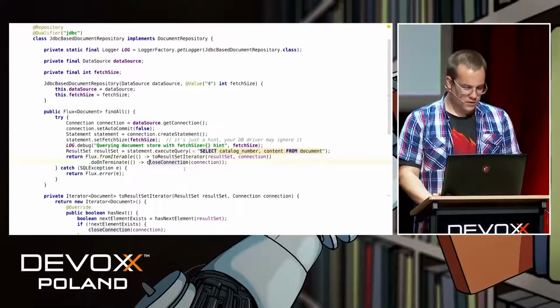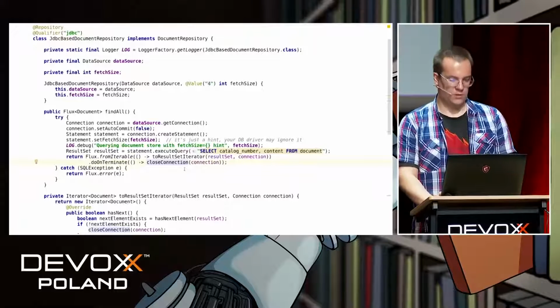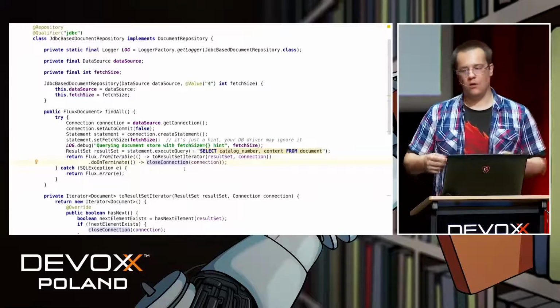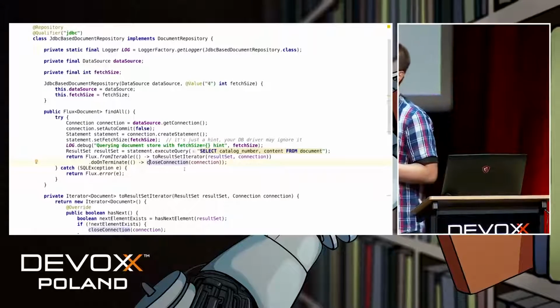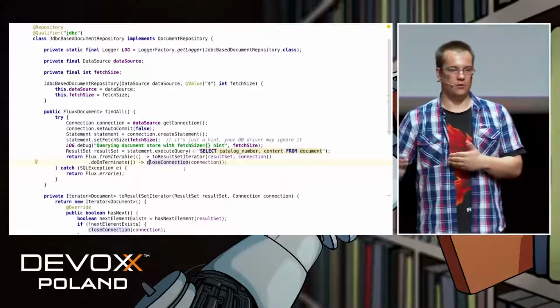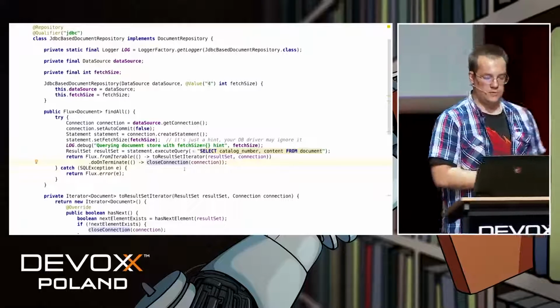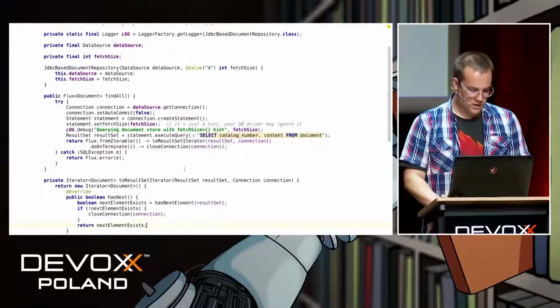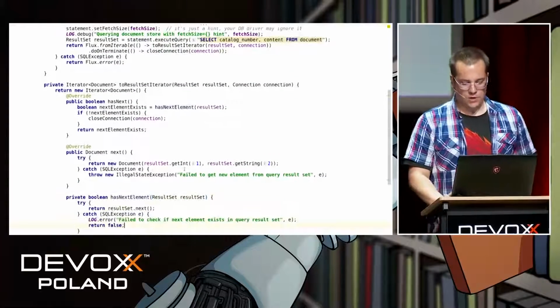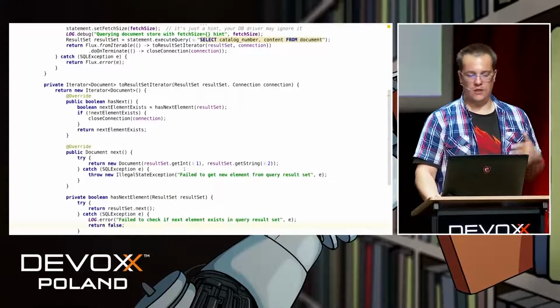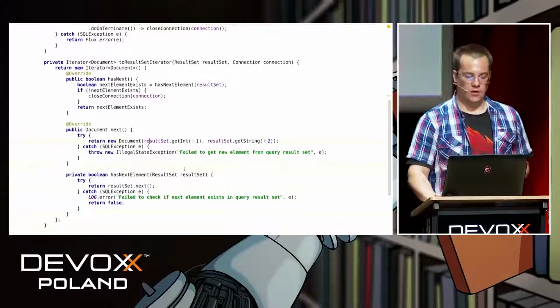Also an important thing, on termination, so when there's an error, or if all the documents are already processed, we close the DB connection to not leak connections, resources, and so on and so forth. Converting to an iterator is rather straightforward. It's just checking whether there's something more in the iterator.